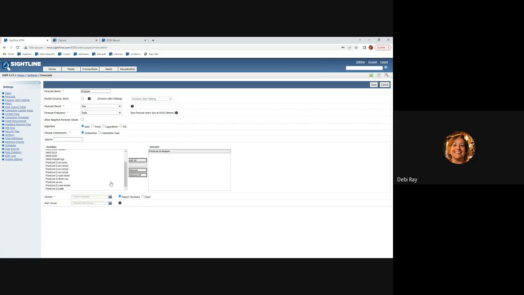We were looking at the strapper. And then you remember we talked about the report templates the other day. The template is the group of metrics and charts that are used to display a report. Well, we use either a chart or a template to base the forecast on. You'll see what I mean in a minute when we look at the output. But what that does is it tells EDM to look at the metrics that are included in that group and then forecast each one of them.